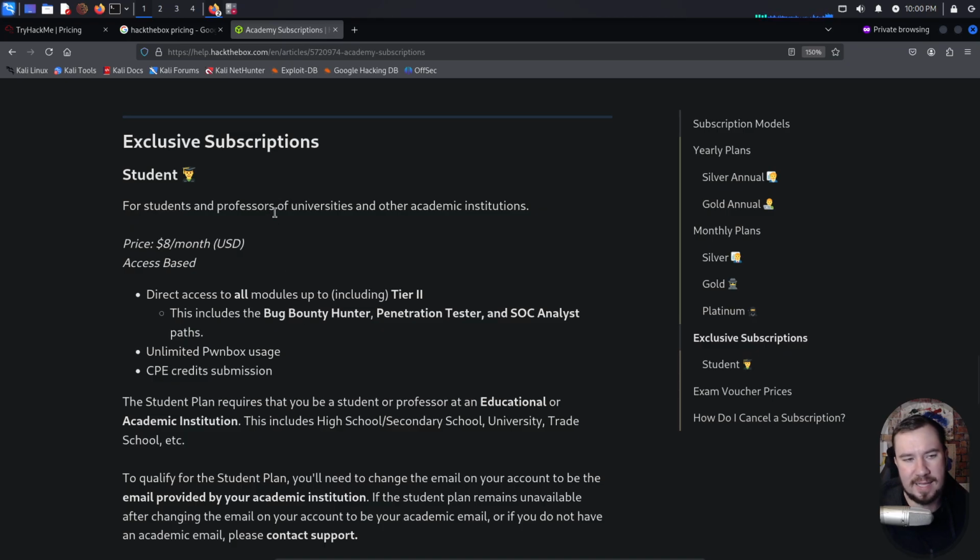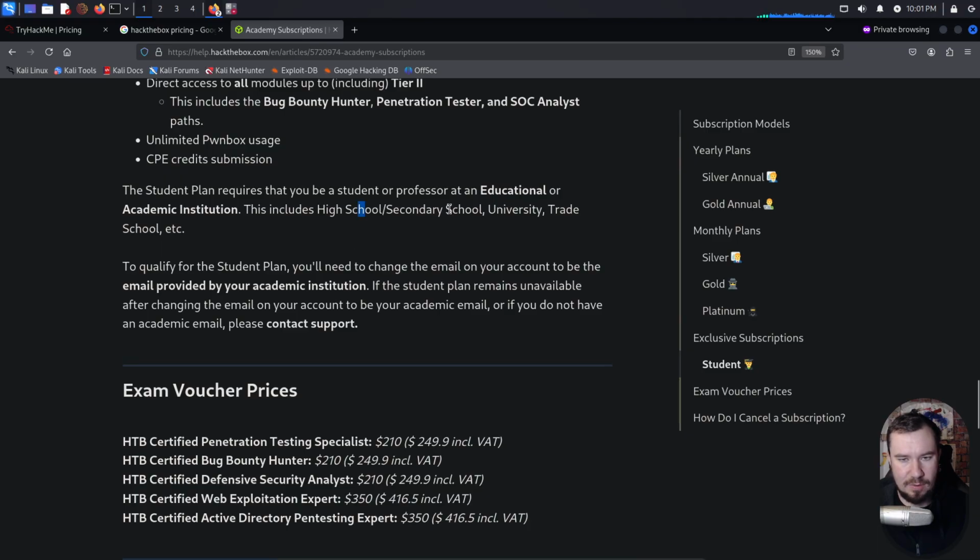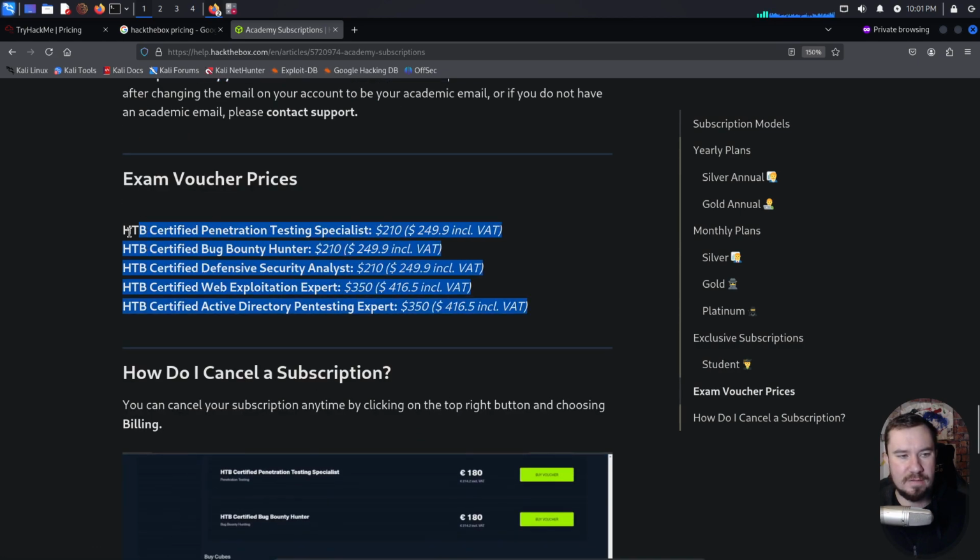But now we have this. This is where it does make sense on Hack the Box Academy, if you are a student. If you are a student, you can get what's equivalent to the Silver one, where you have access to the Bug Bounty Hunter path, the Pen Tester path, and the SOC Analyst path for only $8 a month. So if you are a student, I strongly recommend this, maybe even above TryHackMe, because at this price point, it's more affordable than TryHackMe, and I think the content is a little more in-depth than TryHackMe, at least in its current state. So if you are a student, do this. High school, secondary school, university, or trade school. It says you will need to change the email in your account to be the email provided by your academic institution, so a .edu email, and then you are able to do that. You can buy the voucher separately.